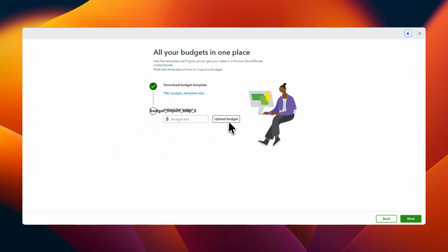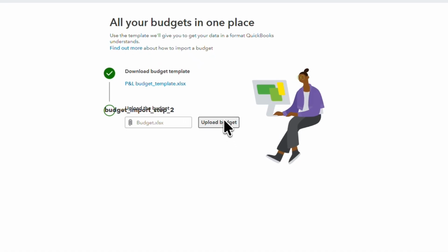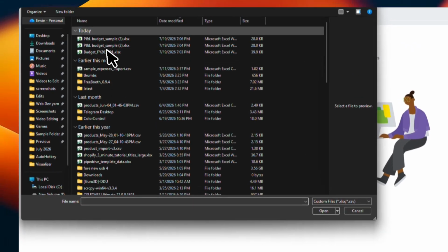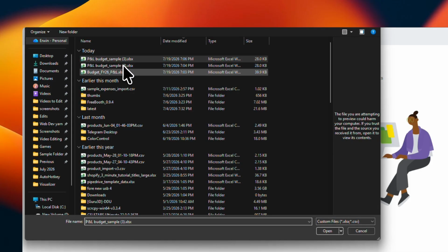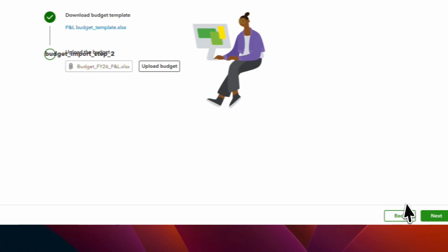Now you're ready to upload the budget file. Go back to the Budget section under Financial Planning and click Import Budget again. Select the correct time period and make sure the format is set to Subdivided by Class. Then click Next. Choose Upload Budget, browse to your saved Excel file and open it. Click Next again, and QuickBooks will show you a review screen so you can check that everything came in properly.